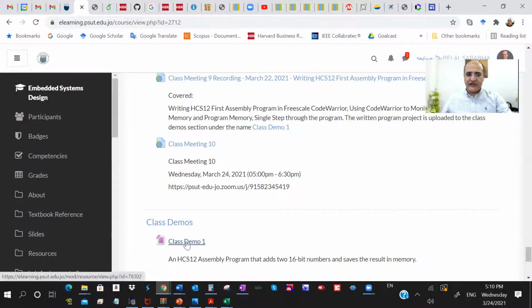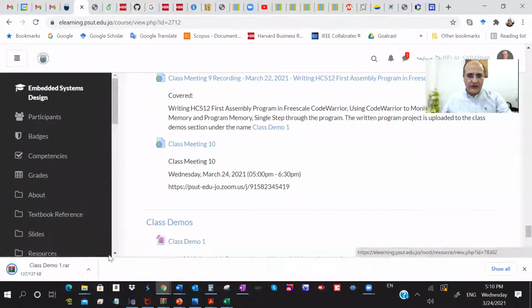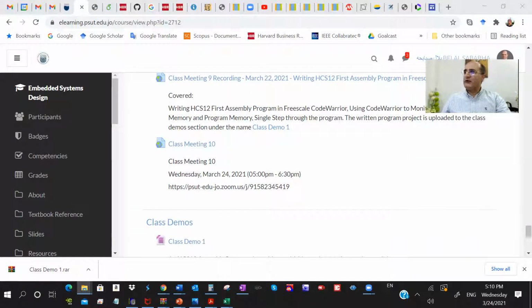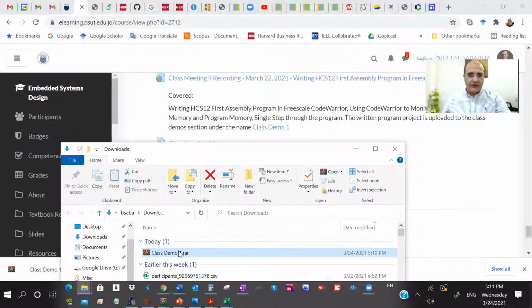And this is the first class demo. It is a zip file. If you click on it, it will download a .rar file, so WinRAR will extract it. If you look at it, it looks like this. WinRAR, you can open it. This is the project.